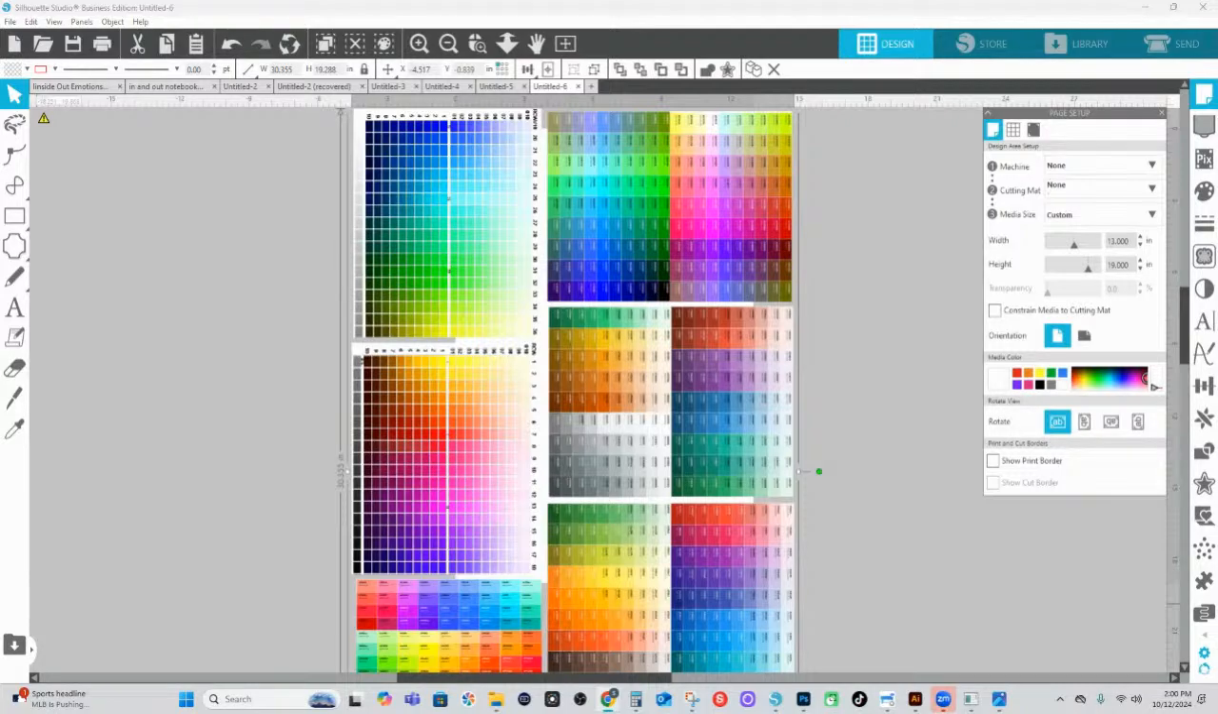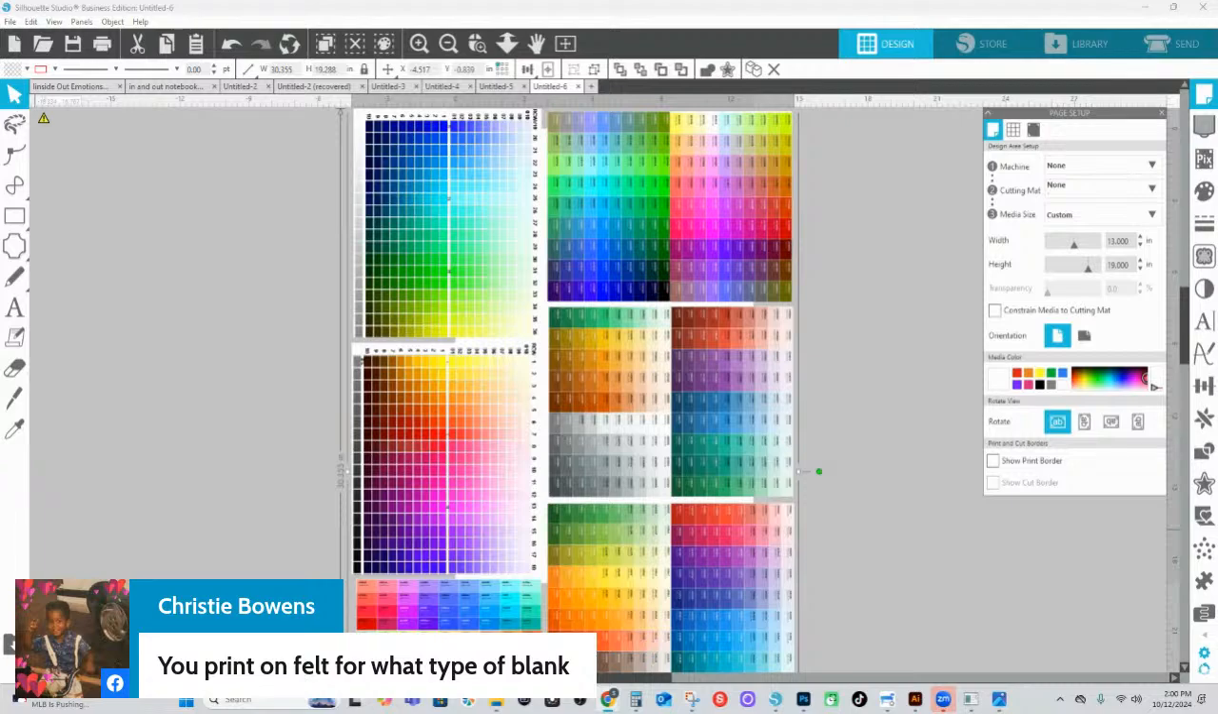Last call for any questions, comments, concerns as it relates to DTF. You print on felt for what type of blanks? That's just a way to see it when you press to fabrics. Felt is a fabric. Felt is polyester. So if you plan to sublimate to a pink shirt, print your color charts to pink felt, and you're going to see how the colors show up. So it's just another form of fabrics.